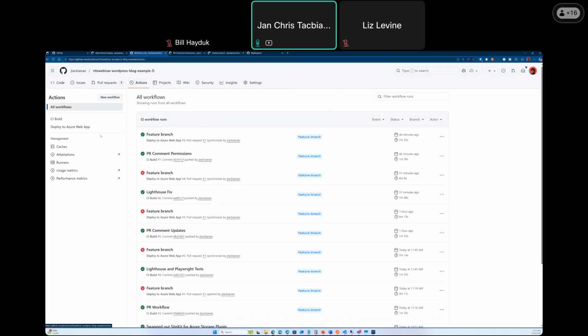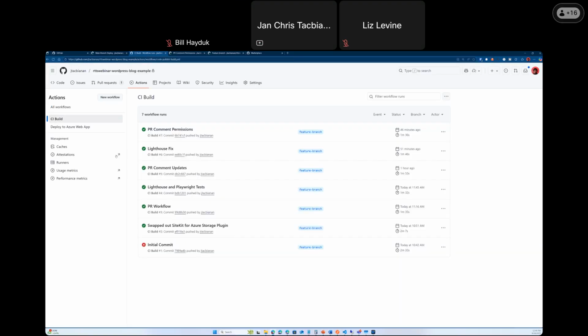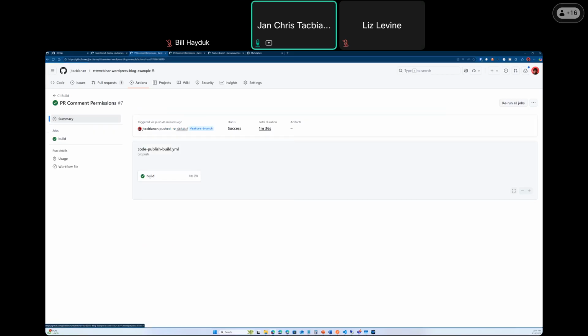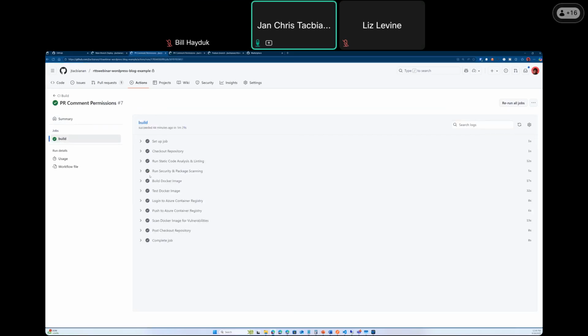If I go into Actions, I have 2 builds here. First is CI. So every time I'm pushing a change, this would run. And on here, you can see which steps I'm doing for each of the tests. So just setting up the job, checking out the repository. Then we're running static code analysis. So even before everything is being built, we're running a static code analysis.